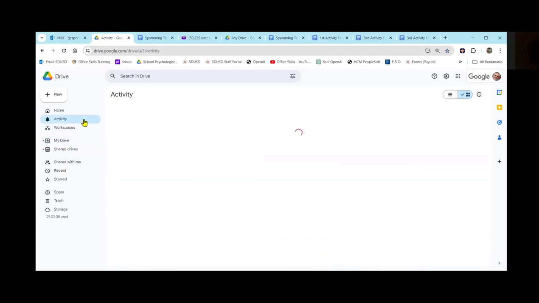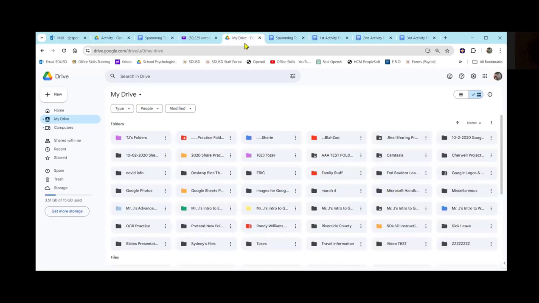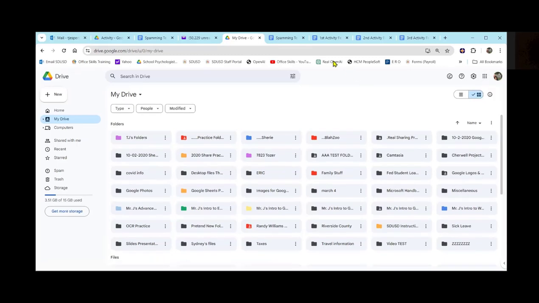So here's our activity folder, and I see some things in here. And this first section is called Recent Comments, and I see first, second, and third activity feature. These are things that I have created actually in my own personal Google Drive account, which is right here. And that's associated not with my Sandy.net email address, but with my Yahoo email address. So it's my personal account. And in that personal account, I did a number of things.